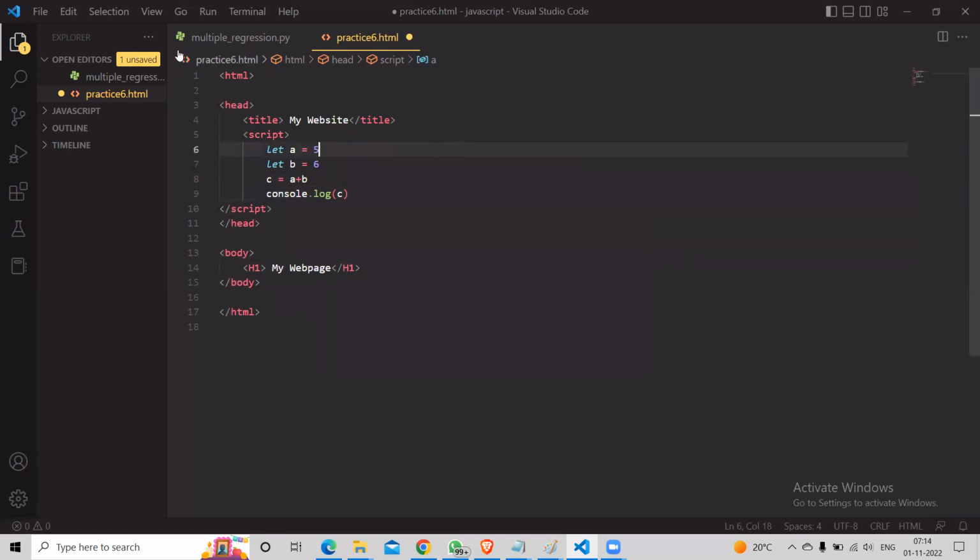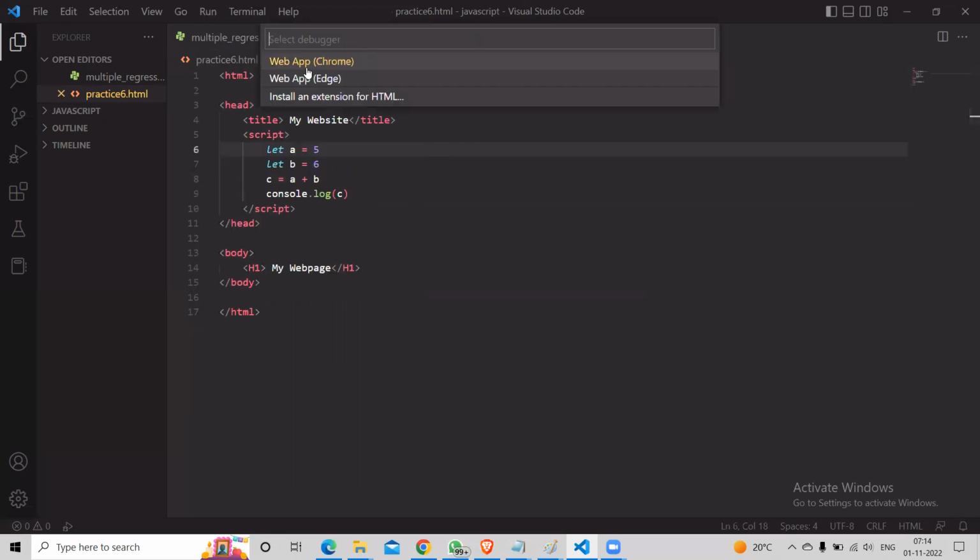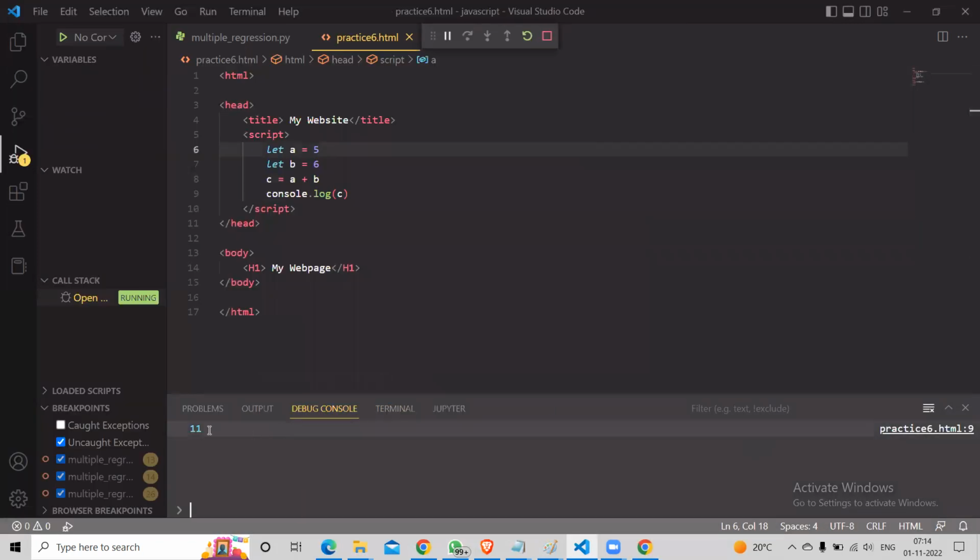Now how do I run it? I go, and of course I say start debugging, and I open Chrome. So see here, you see the debug console here, and the output is printed here. So console will print in the debug console here, okay? Got it. And you can even go to Chrome.